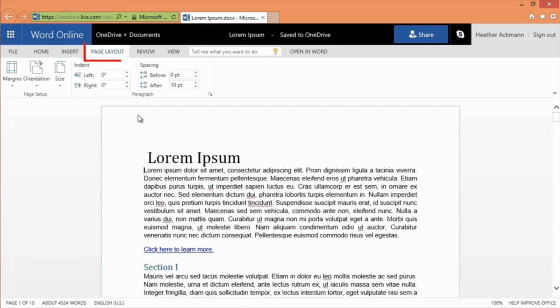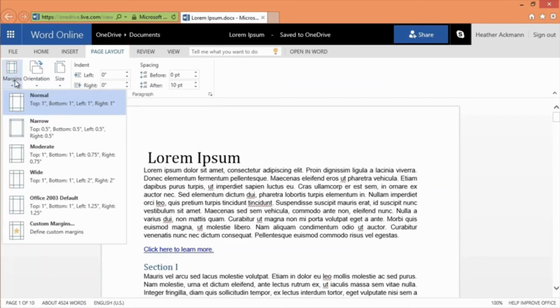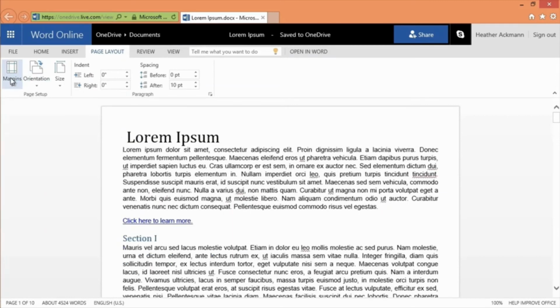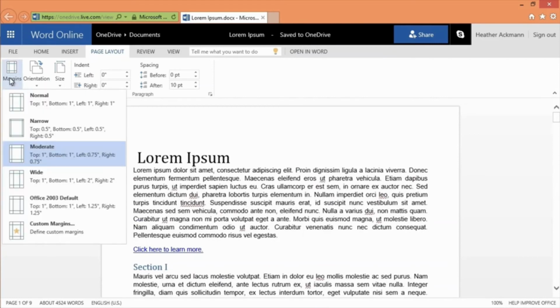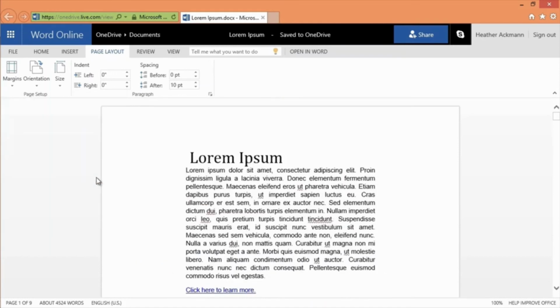Just go up to the Page Layout tab and click or tap on the Margins button. From there, you will see a set of predefined formats from which to choose. In addition to the normal style, there is Narrow, which sets all margins to 0.5 inches. Moderate, which gives the top and bottom margin a 1-inch margin and the sides a 0.75 margin. There's Wide, which gives the top and bottom the standard 1-inch margin and the sides a 2-inch margin.